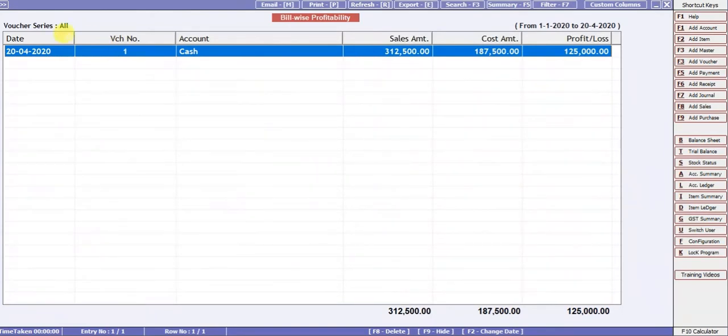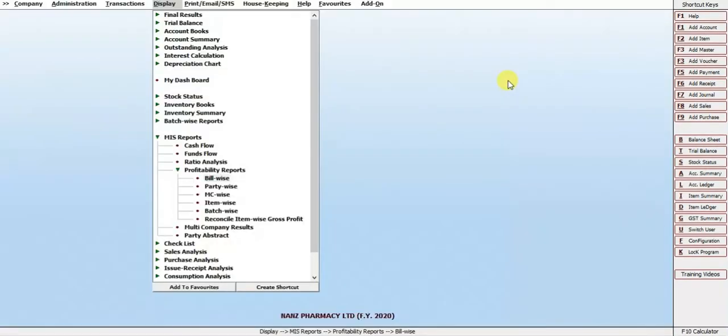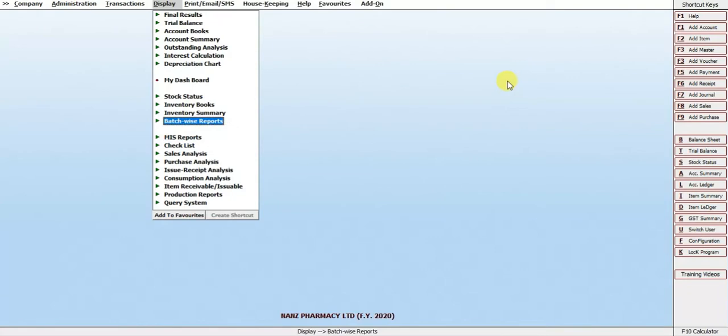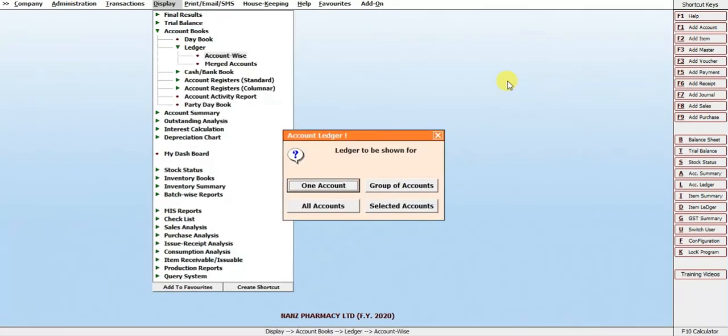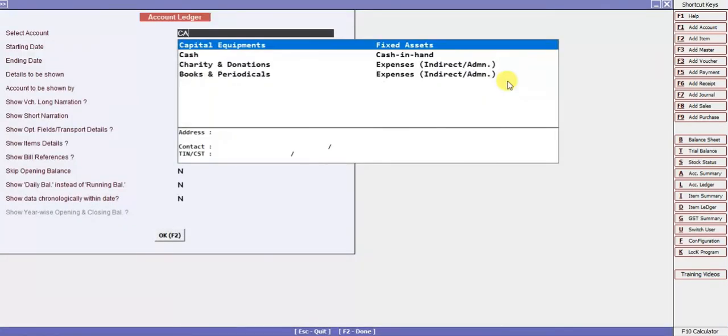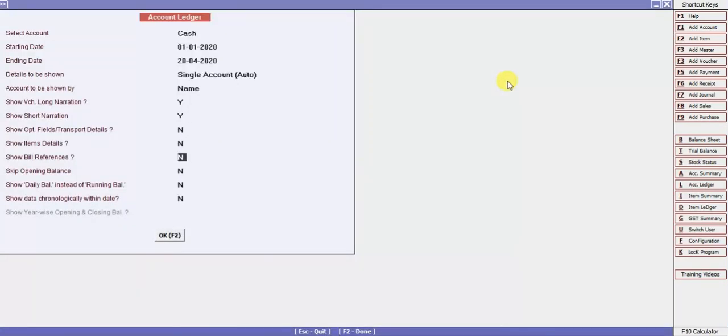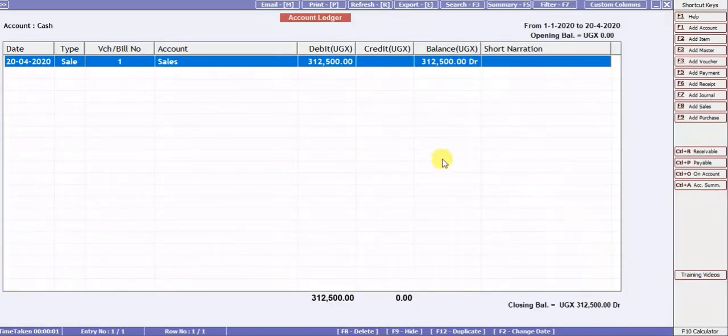Okay. So on this transaction that we made today, for the cash, we made a cash sale of this, and this was our cost amount. So the profit made is this, 125,000. So you can even check also our balance. You see the cash account, cash in hand, you enter. So they're showing us that we have 312,500 as our closing balance. This is the cash sale that we made.